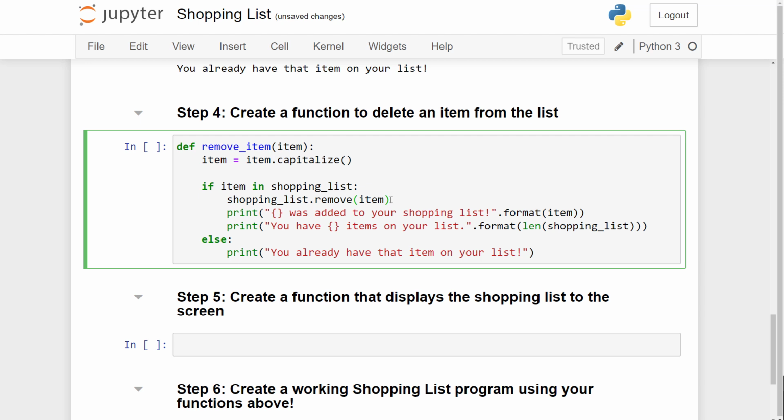I'm then going to print some sentences to the screen to give the user some feedback. So I want to put curly braces was removed from your shopping list. We can then use the .format method and put item in parentheses. And the second sentence I want to print to the screen will be the same as it was before. But this time, if we've removed an item from the shopping list, which we did 2 lines up, then the shopping list length will have changed and it will then insert the correct number where the curly braces are.